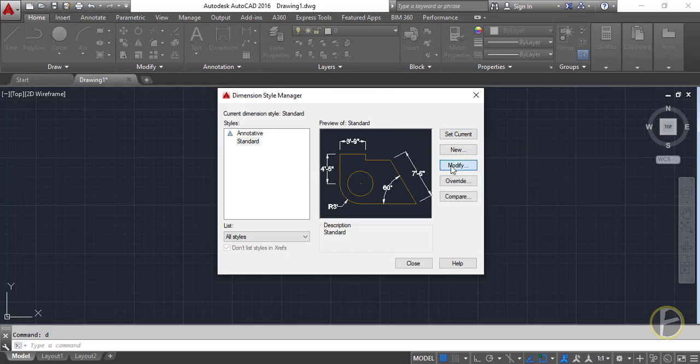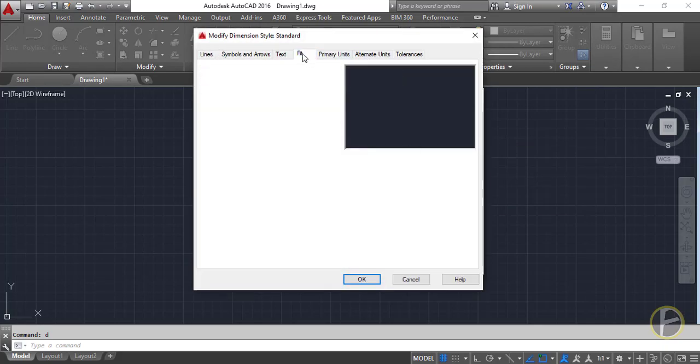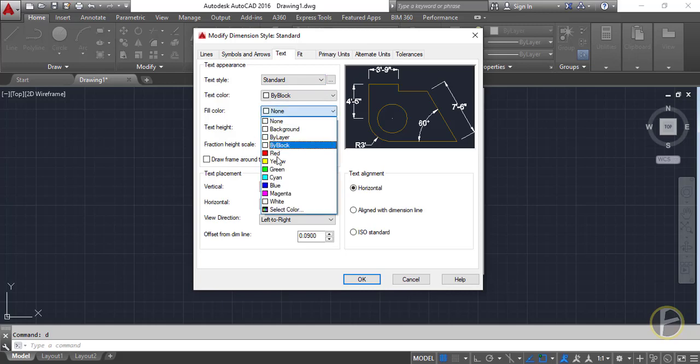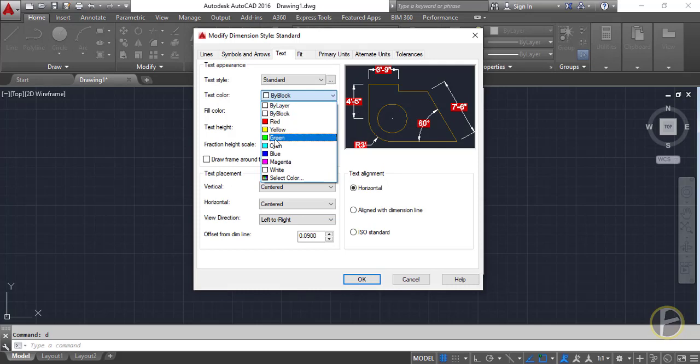Again, I'm going to click modify here, and I'm going to click the text. You can change the text styles here, and I'm going to show you how to create the text styles a little bit later. And you can choose the text color here, text fill color, and text color here. You can change the text color also. I'm going to use this one to none, and I'm going to use this one to by layer, because we are going to use a separate layer for these dimensions, and that's why I'm going to use that layer color for these dimensions.